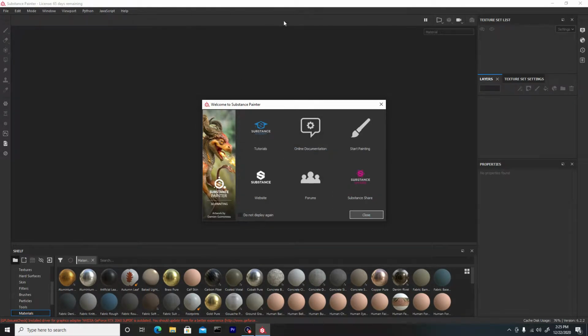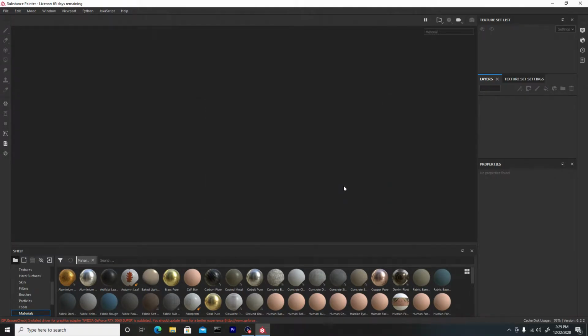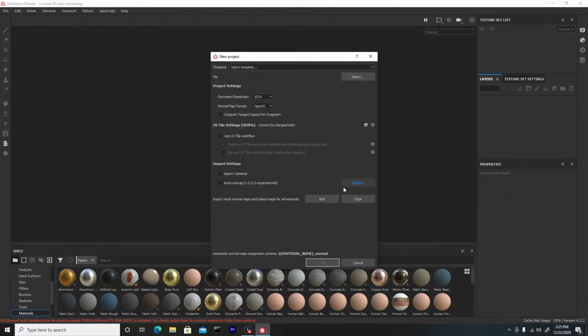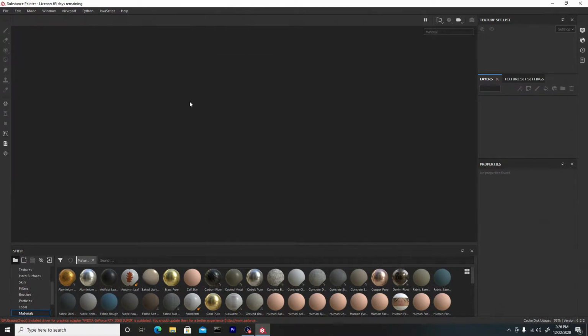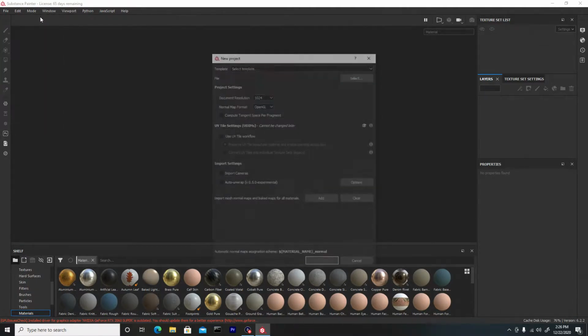And we opened up Substance Painter and we're greeted with this opener screen, so we can hit close and we can hit Control N on the keyboard to pull up a new document. And if you don't want to do it that way, you could always go up to the top left and go to File, New, and you also see the hotkey there.